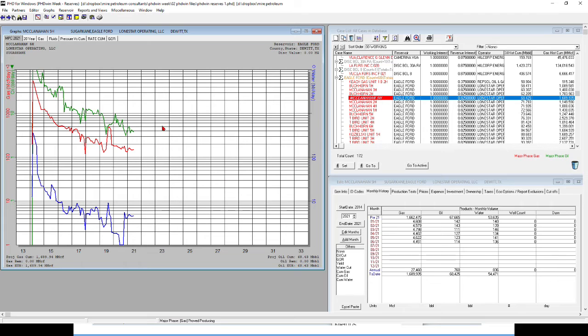It's easy to do. But anyway, all right, I like to use daily because I can relate to a 10 barrel a day well right here or a 5 barrel a day well more than, you know, monthly volume. But you can use monthly volumes if you want.